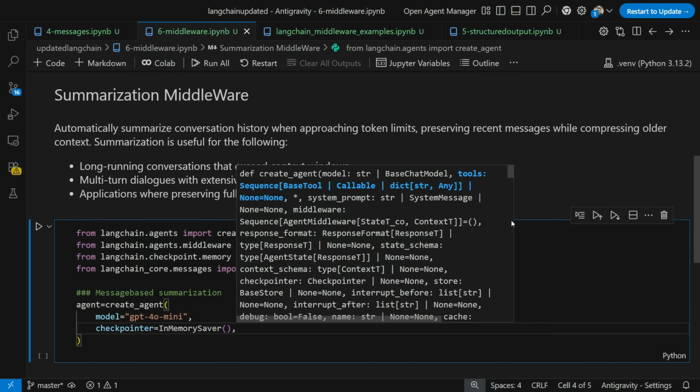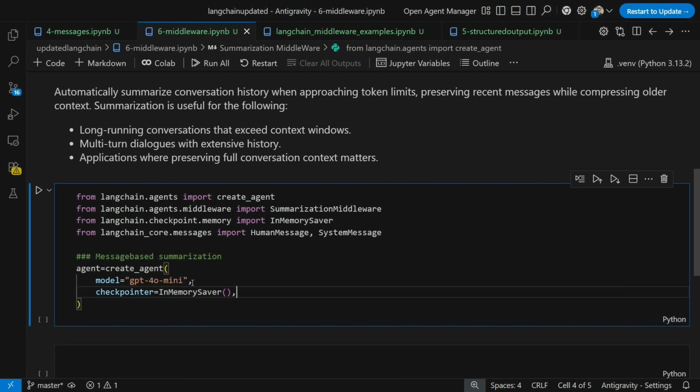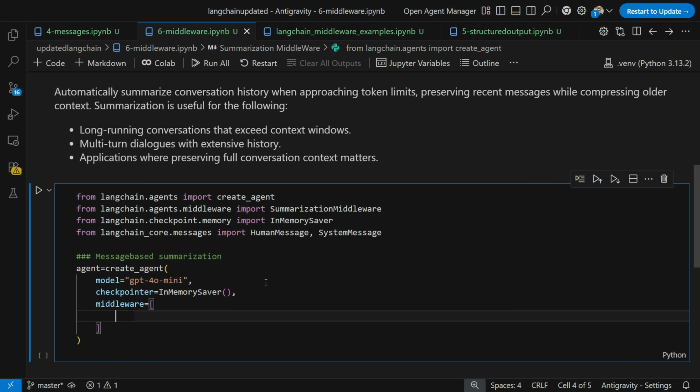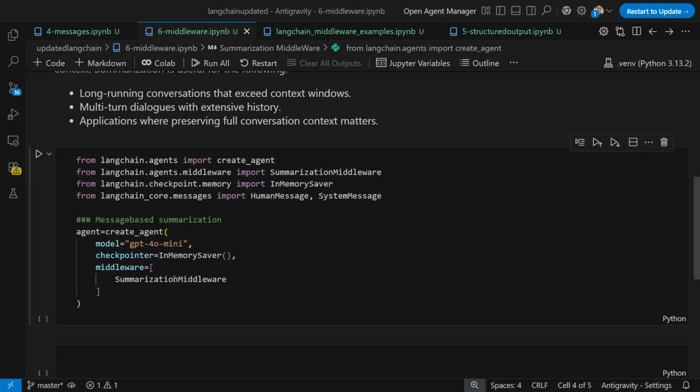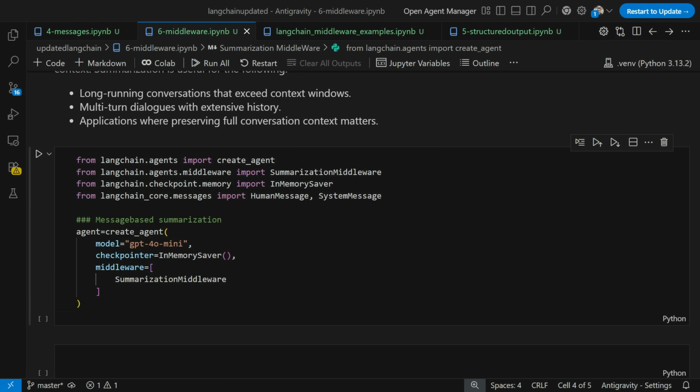Now, our main aim is to add a middleware inside this agent. Here you can see I've given model information and I've given the checkpointer. You can also give your summarization middleware as a parameter. Inside the middleware parameter you can give a list of middleware, whichever ones you really want to apply. So here we are applying the summarization middleware within our agent. But when does the summarization actually happen? That is the major question.